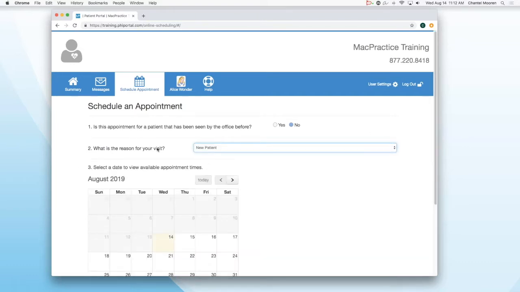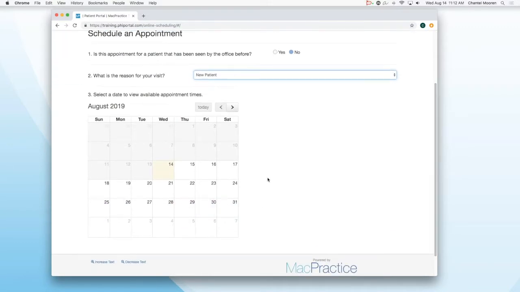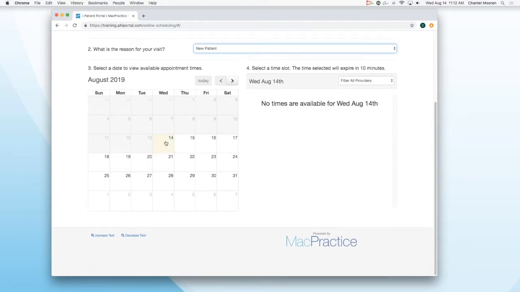Once I select my reason for the visit, my appointment type, I can see my calendar. Now, if there is no time available, so if there's appointments scheduled, or for example, today, if I click on today, because I did not set this appointment type up to allow same-day scheduling, there's nothing available today. I can also tell you there's nothing going to be available Thursday and Friday. I did this on purpose. I actually placed a transparency in my schedule on Thursday and Friday to not allow scheduling.